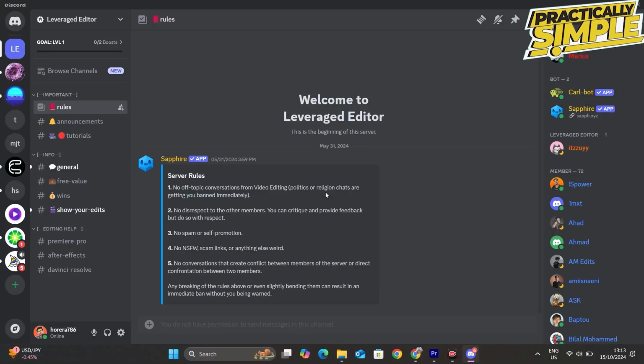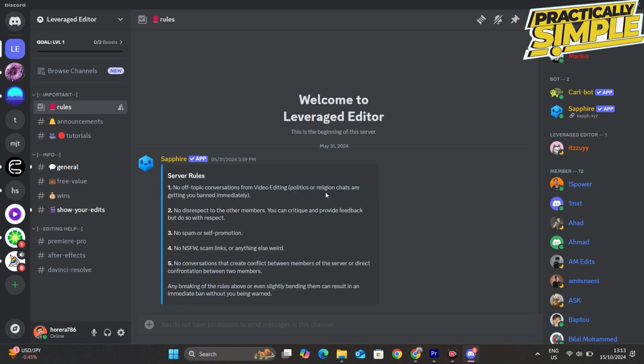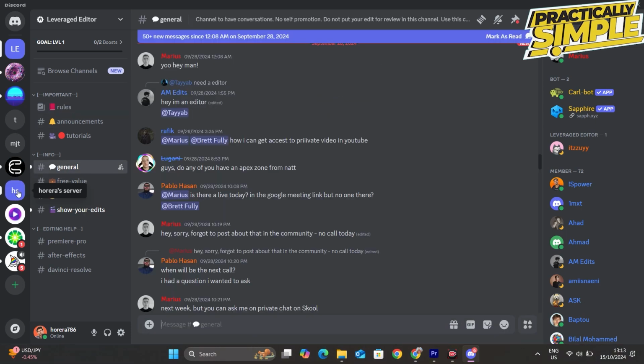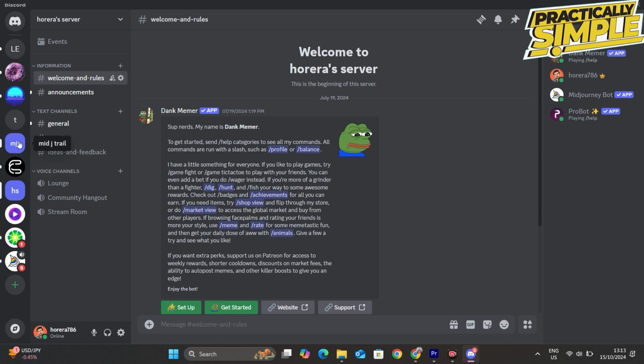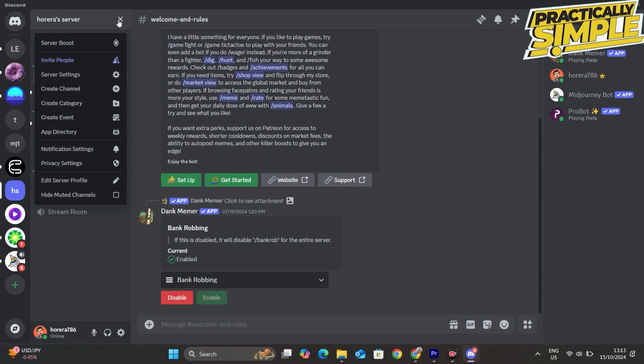In today's video, I'm going to show you how to create custom emojis for your Discord server. So for this, first of all, just open up your Discord and then open up the server to which you want to add custom emojis. Navigate to your server settings by right clicking the server's icon in the top left corner.